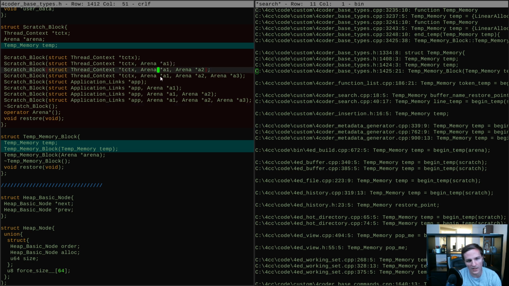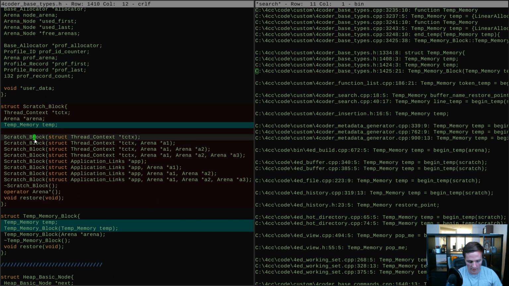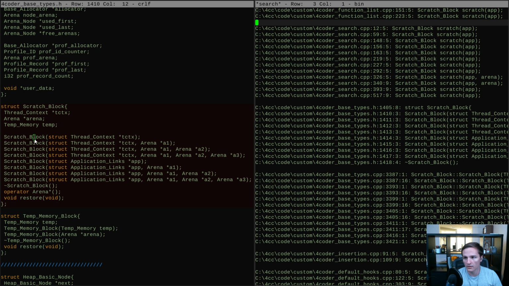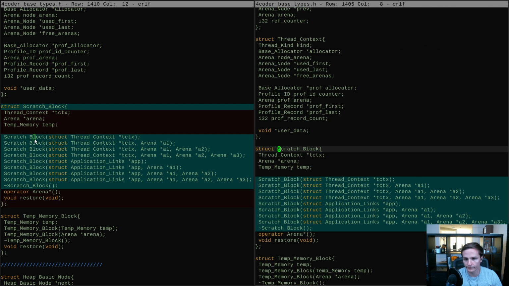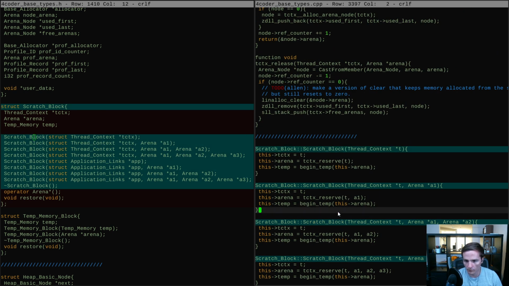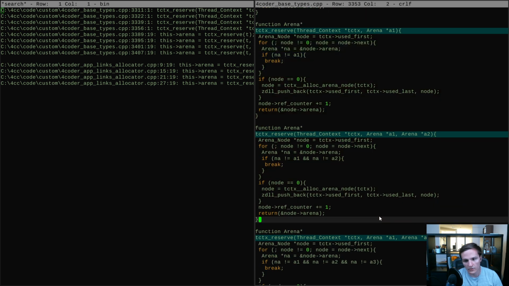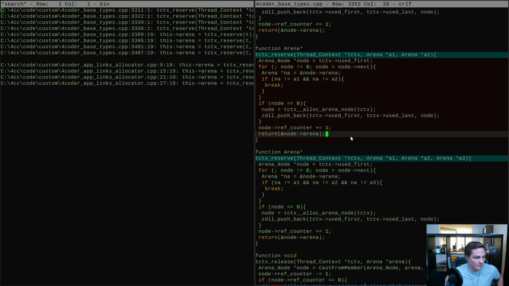Here we can see the beginning of the conflict arena concept. You see this? Whenever I was getting a scratch, I would use a scratch block constructor. Reserve. It's just overloaded functions. Man, I wouldn't do any of this.